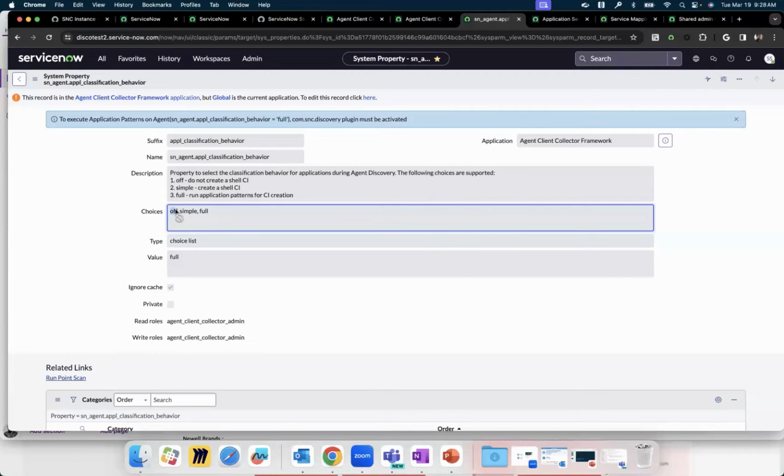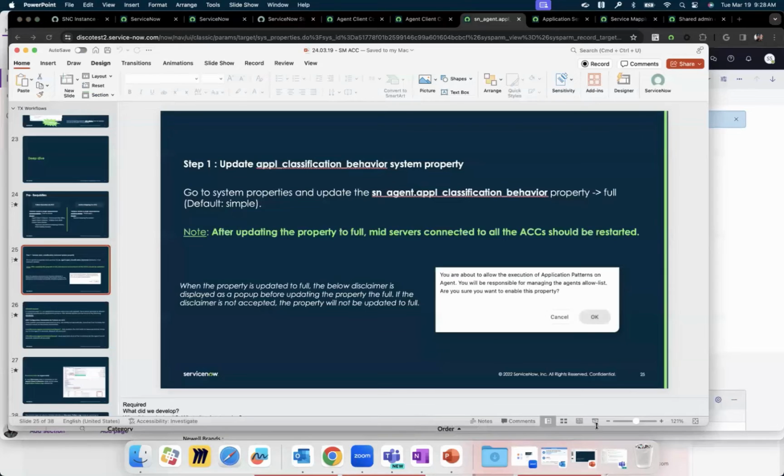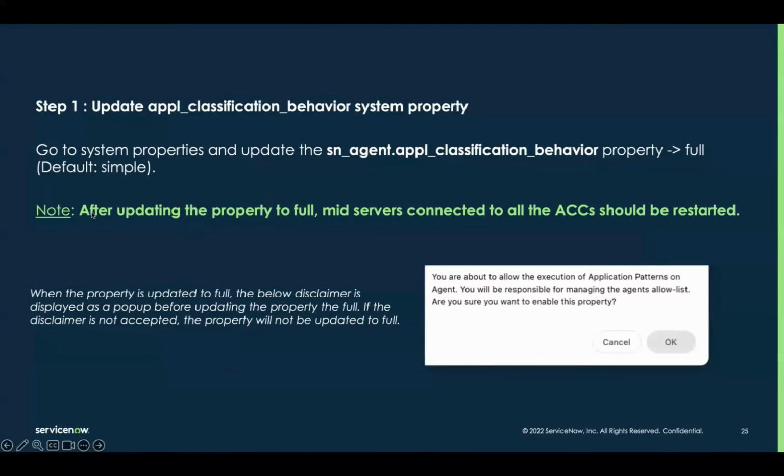So in a real pattern world, the pattern gets executed, but in the Agent Client Collector world, before patterns were executed, we were still allowing customers to create a simple application shell CI based on the process classification. So in your scenario, if you're activating pattern execution, the default is simple. I would encourage you to change the setting from simple to full. And once this is done, you may need to restart your mid server, which is again a very important prerequisite. After updating this property, the mid server should be restarted.